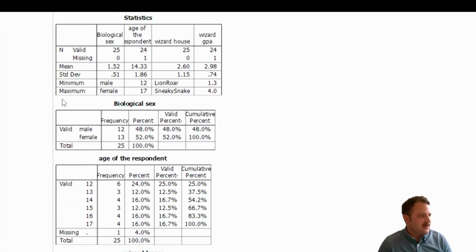So that's why we can come down here to like biological sex, and we can see the distribution of the sex ratio in our data. So 48% of our sample is male, 52% is female. And on your assignment, that is what you'd be putting in under where it has the percent.